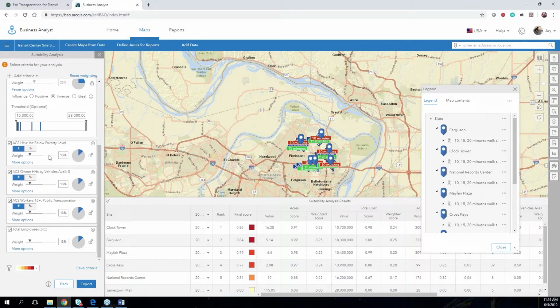Okay, so now for our demographics here. For the households below poverty level, I'm going to set this at 15% weight and lock that in. Zero vehicle households and workers that use public transportation are probably pretty closely related. If you don't have a car, there's a decent chance you're using public transportation. So combined, I want these to make up about 25% of my evaluation criteria. Remember, we have 50% between these four criteria. This is at 15, so I'm going to set the total employment at 10% and lock that in. What this will do is split the remaining 25% between these two. So it's showing 13, that's 12.5% for each one of these.